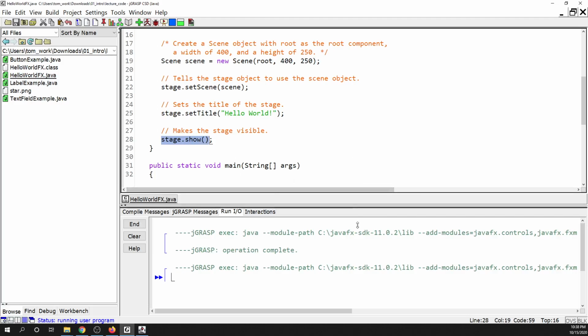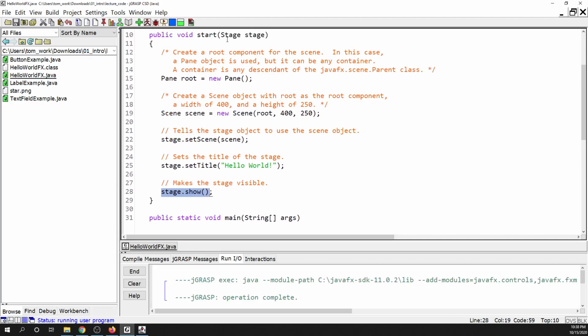Okay, so what you have to do, inside the start method at the bare minimum, is create a root component, create a scene, and tell the stage to display that scene that you just created. Also, you have to tell the scene what the root container is. Tell the scene when you create it to use the root container that you created. Then tell the stage to display that scene. And again, this is optional. But then the last required thing is make sure that you call stage.show.